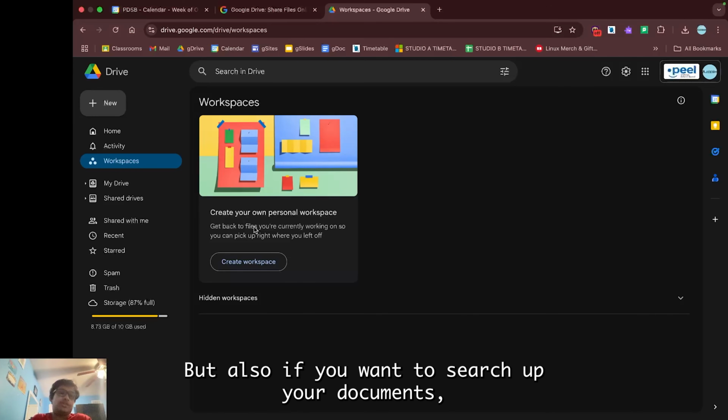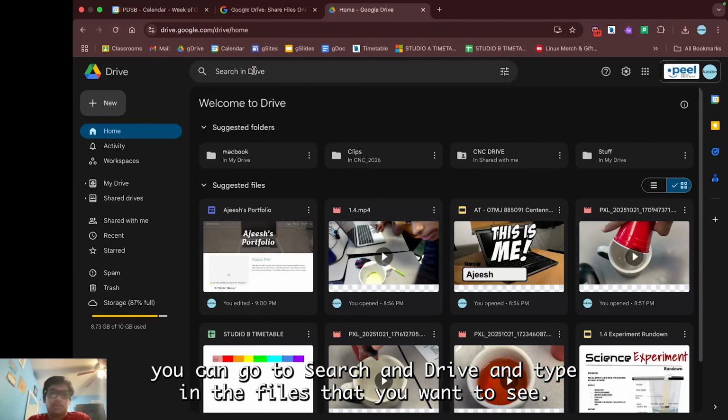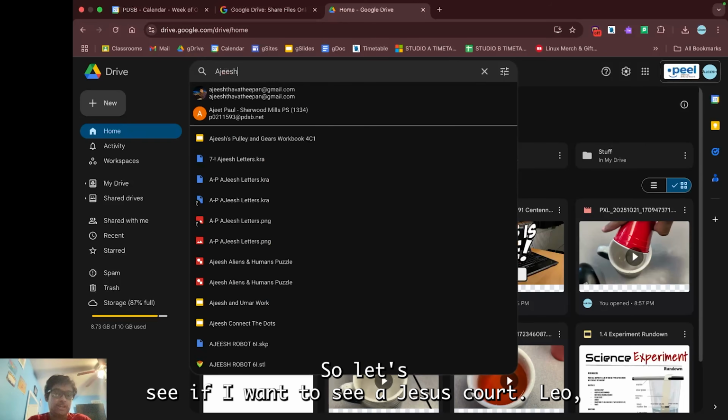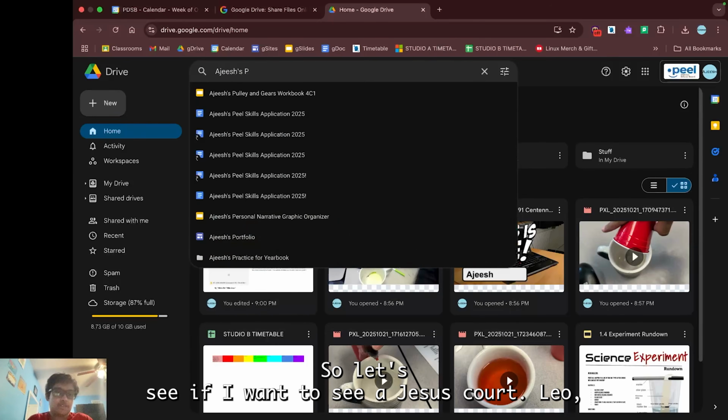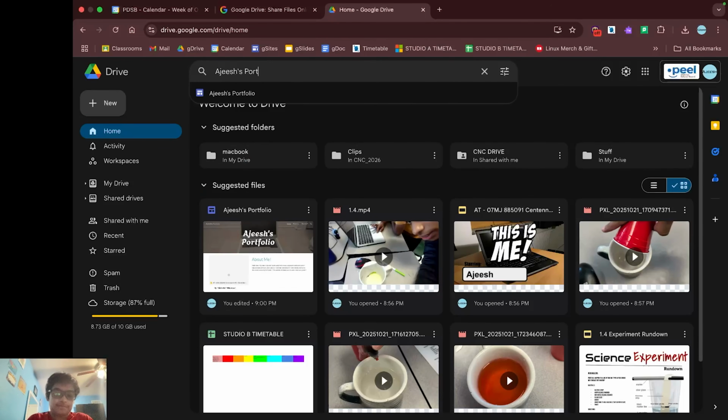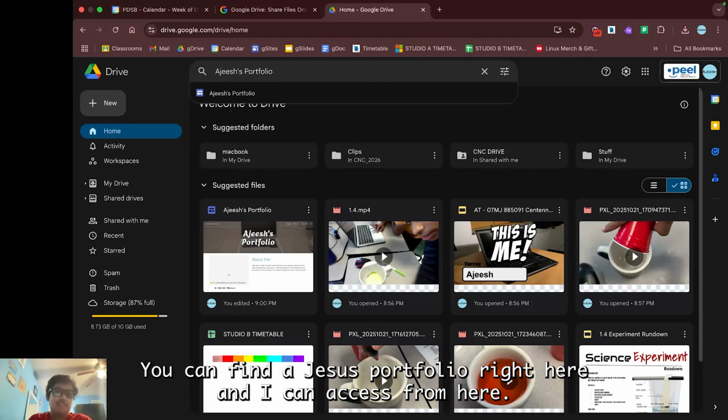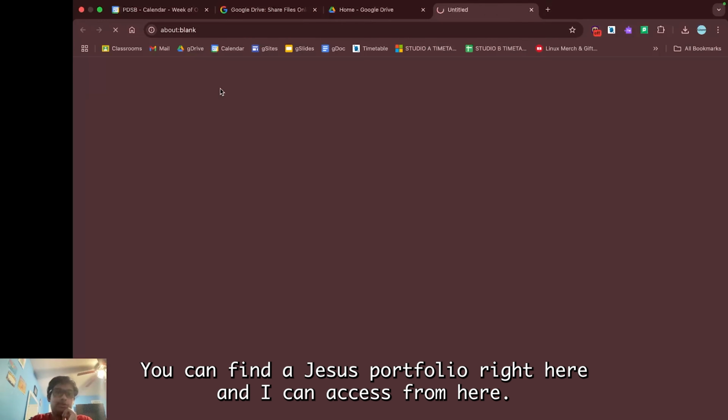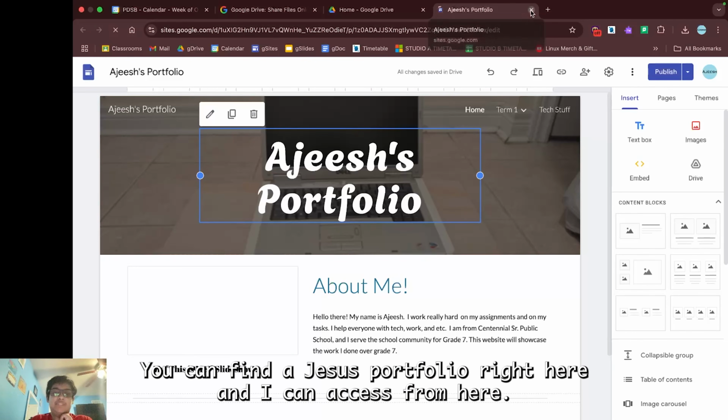But also, if you want to search for your documents, you can go to Search in Drive and type in the file that you want to see. So let's see, if I want to see Agis's portfolio, I know I'm bad at typing. You can find Agis's portfolio right here, and I can access it from here.